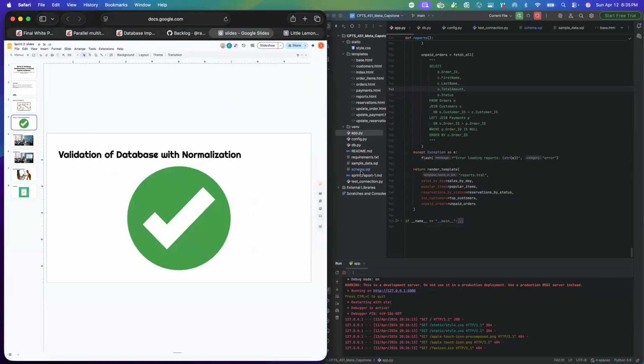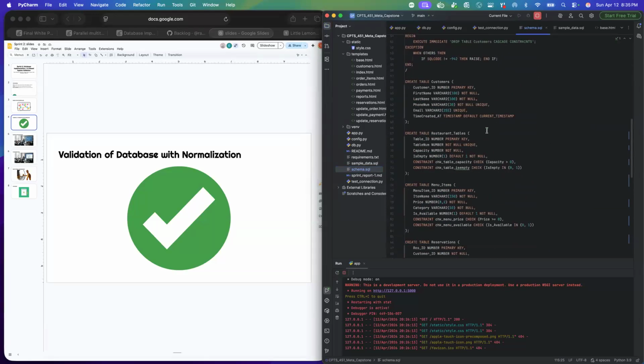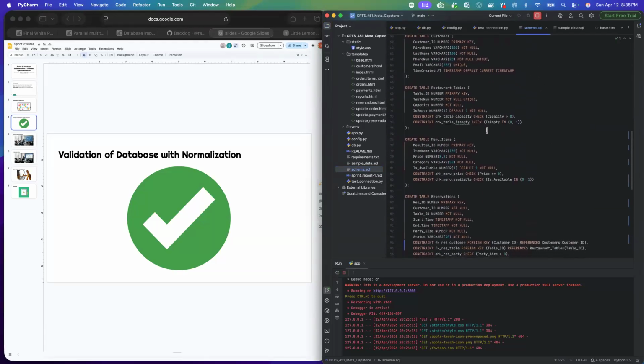Hello, my name's Sai, and we're going to discuss the validation of our database with normalization. Let's go through our normalization analysis. We made sure every table in our schema satisfies the first normal form through the fifth normal form, and I'll discuss some of the functional dependencies for each table and then step through each normal form.